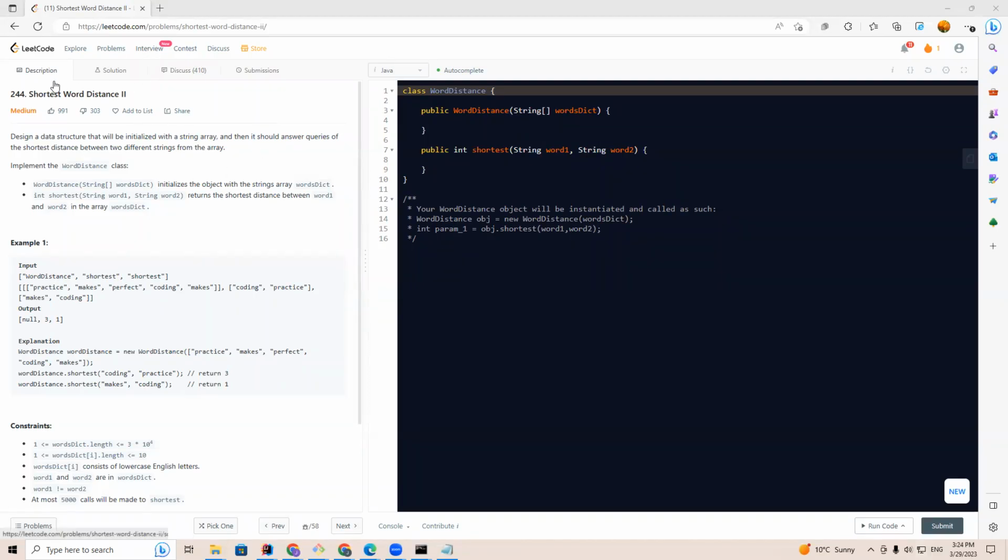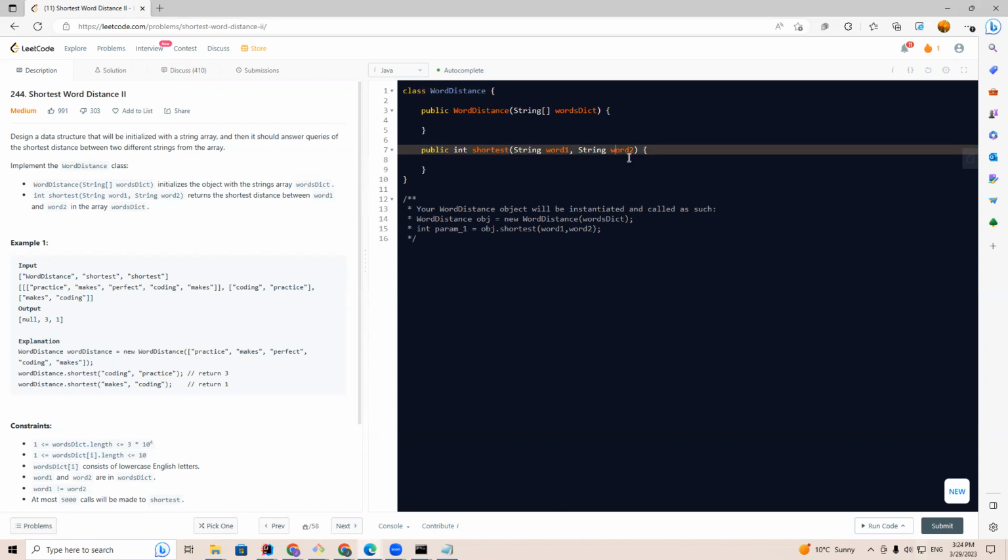Let's go through LeetCode 244, Shortest Word Distance II. For this question, it gives us a word dictionary, which is a string array, and also word1 and word2. Let's find the shortest distance.